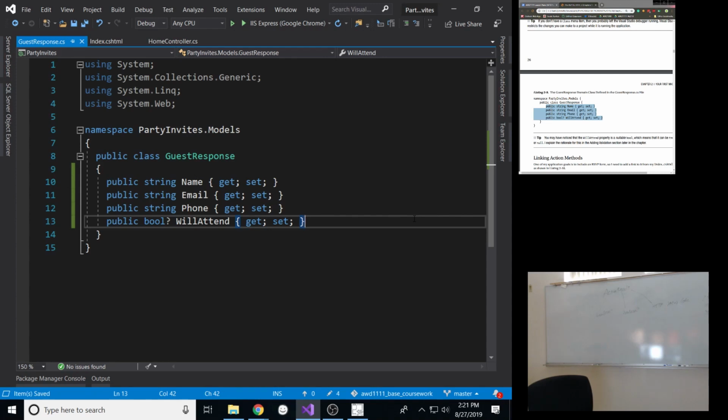String is just a string of characters. I'm looking for a very specific pair of keywords, the technical terms. The size of a string is variable, and that's part of why it is a reference type. String is a reference type. Bool is what we call a value type. There's a difference between value types and reference types.